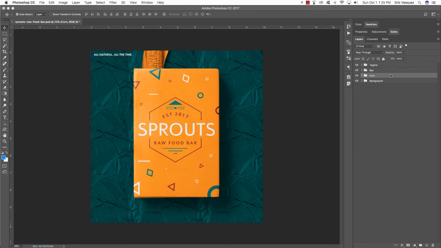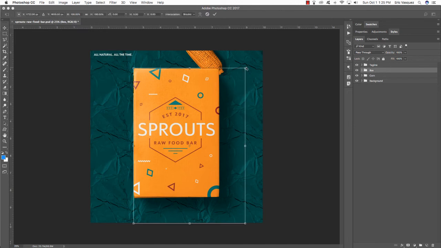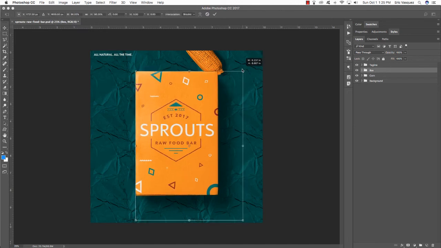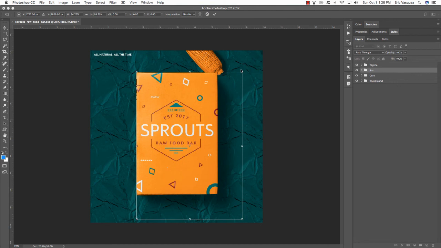Now I want to make sure that it's below the box layer so that it appears like it's behind it, and then I'm going to press Command T to do a free transform and just kind of rotate this counterclockwise a bit. Maybe place it somewhere along here towards the top. Now I actually want to make my box just a little bit smaller, I think, so I'm going to select it and press Command T, and then once again hold Alt Option and Shift and drag inwards from any of the 4 corners.